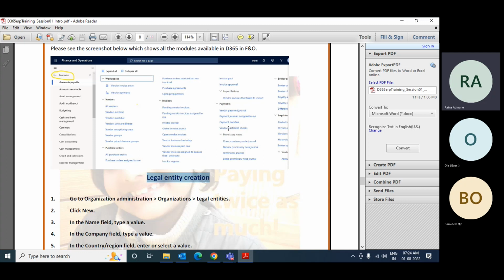Do you understand the concept of legal entity? Simply put, it's an organization. Hello, am I audible? Yes.